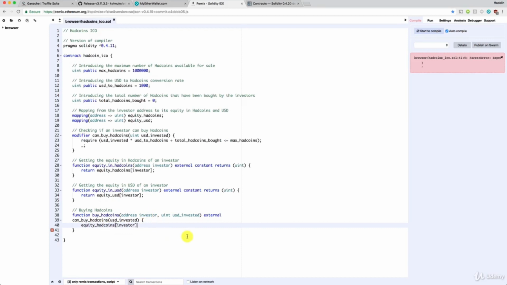And so that's exactly the variable that we need to update right now. To update it, what I want to do is add to this equity in altcoins the altcoins bought by this investor when he pays this amount of US dollars, that is, this USD invested amount. So what we need to add to the equity in altcoins of the investor is this amount of altcoins this investor could get by spending this amount of USD invested. Let's call this number altcoins bought.